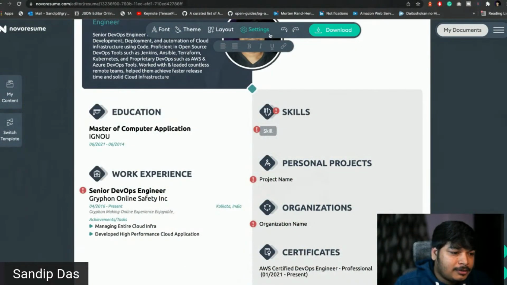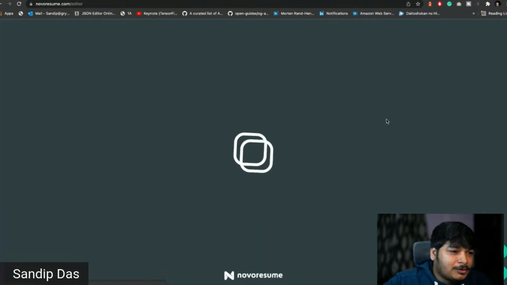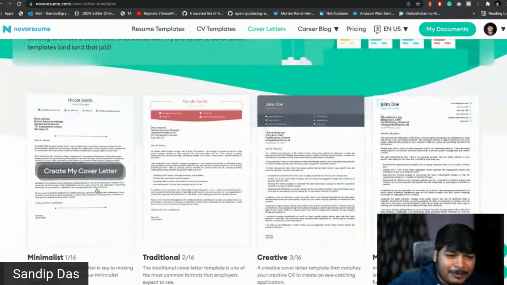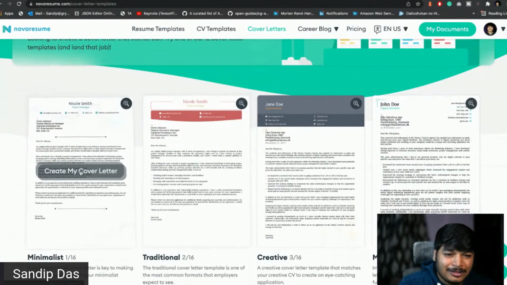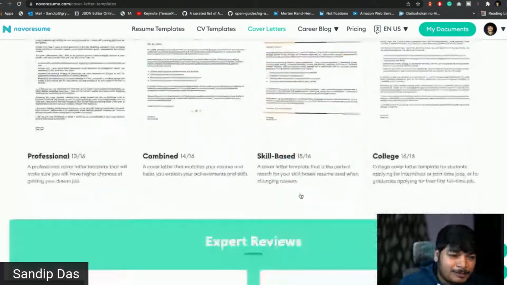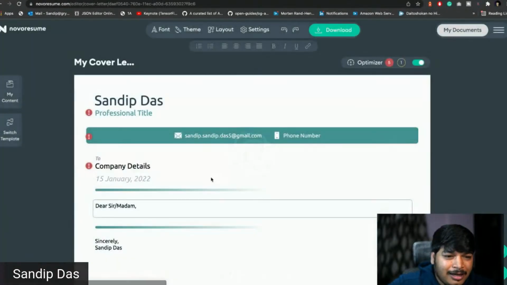Browser and Novo Resume also. Let's go to Novo Resume and go to My Documents. You can write your cover letter. Yes, cover letter, and just click on cover letter. You can have all the templates. Again, a lot of templates, and these are all free. If there is any premium label, only that is premium. Otherwise, it is free. So choose any cover letter and just write it.